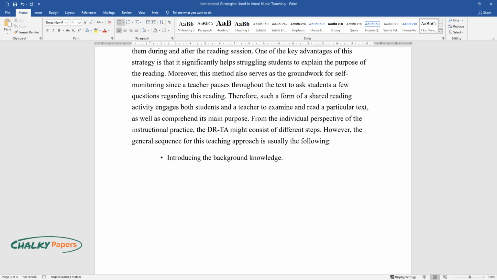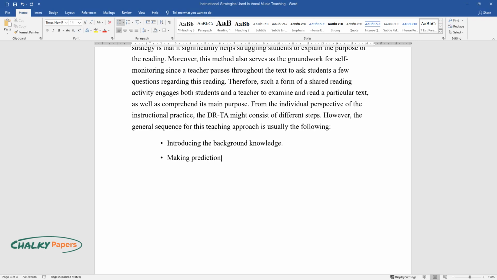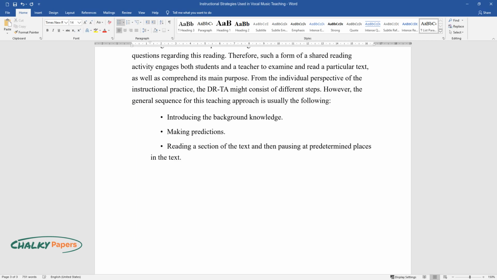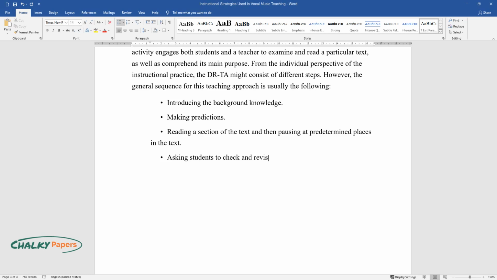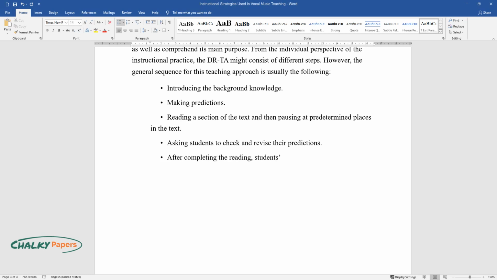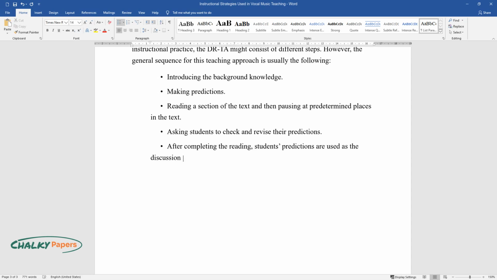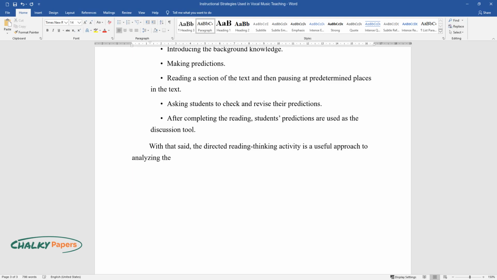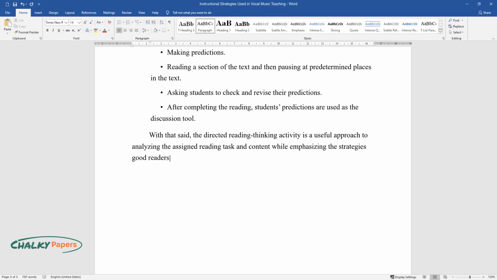Introducing the background knowledge. Making predictions. Reading a section of the text and then pausing at predetermined places in the text. Asking students to check and revise their predictions. After completing the reading, students' predictions are used as the discussion tool. With that said, the directed reading thinking activity is a useful approach to analyzing the assigned reading task and content while emphasizing the strategies good readers apply for a better understanding of the text.